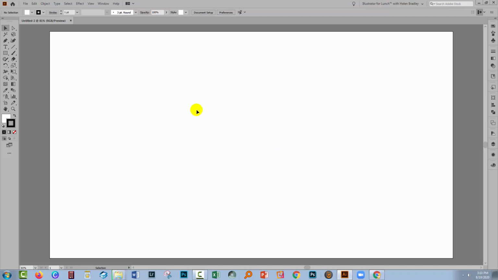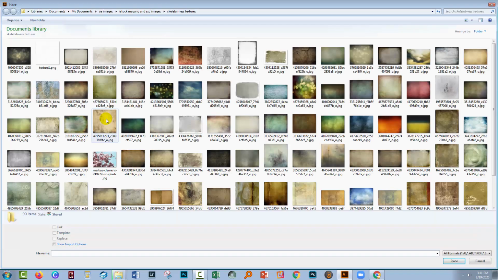Now again, in case you haven't seen that previous video, let's step through getting our texture. So I'm going to choose File and then Place. And I'm going to find a texture image. Now I have some textures that I use from a person called Skeletal Mess, who is a photographer, and you can get to his textures on Flickr. Now I'm going to use the exact same textures I used last time because I like an effect that I'm going to create with it.